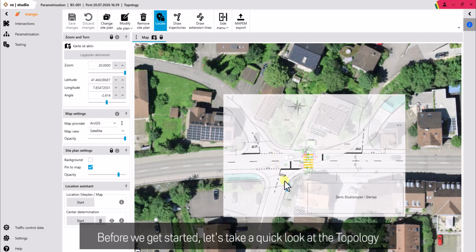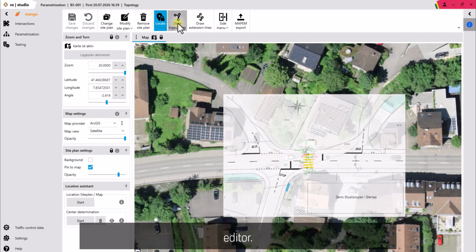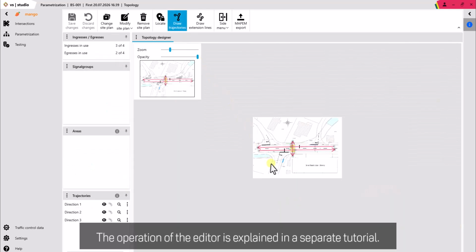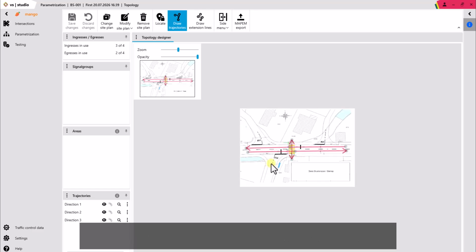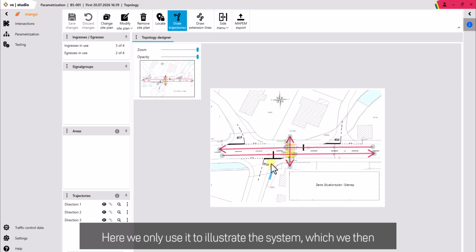Before we get started, let's take a quick look at the topology editor. The operation of the editor is explained in a separate tutorial. Here we only use it to illustrate the system, which we then parameterize. It is an easy pedestrian crossing with two directions of travel, from west to east and from east to west, as well as a pedestrian crossing these lanes.